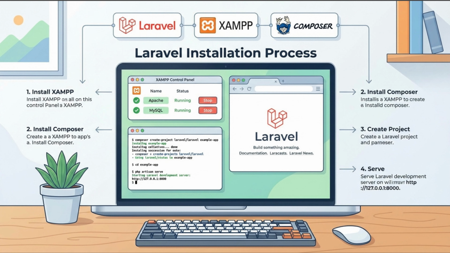Visit the official XAMPP website, download the version that matches your operating system, and follow the simple installation steps. Once installed, open the XAMPP control panel and start both Apache and MySQL. Apache acts as your web server, while MySQL manages your database. When both services show a green running status, your local server environment is ready.